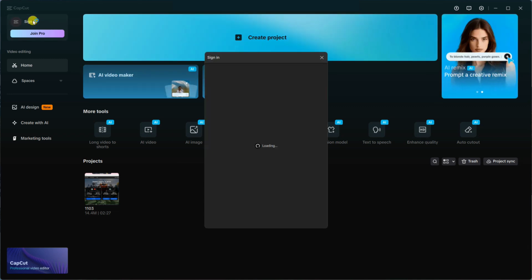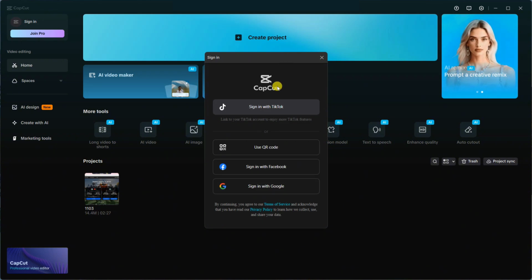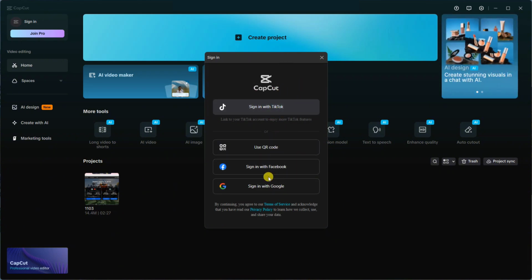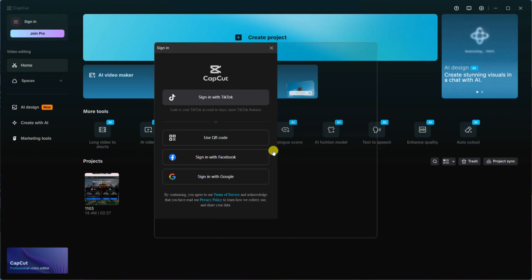go ahead and sign in to your account. So you can sign in with your TikTok account, sign in with your Facebook account or Google account, or use a QR code to sign in to your account. So I'll simply use QR code.